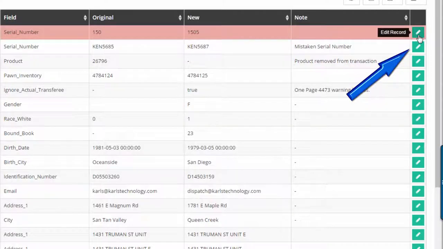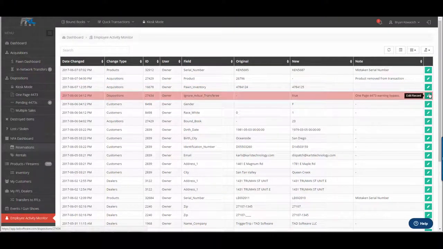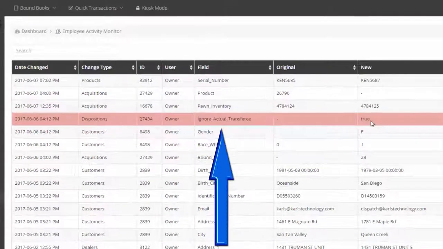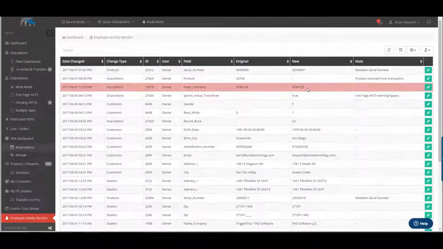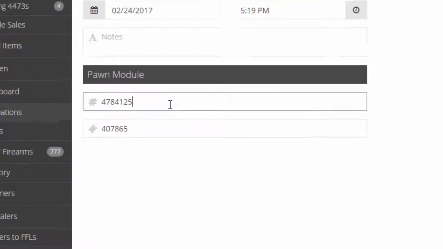If you look over here to the right, any of the changes that have been made within FFL Boss, you have the ability as an admin to go to that change and change it back or modify it to something different. On this particular activity, we can see that the ignore button was pressed for actual transferee error message. If we go to this pawn inventory ticket, as soon as we click edit, it will take us directly to that record and we can modify those changes or make different changes.